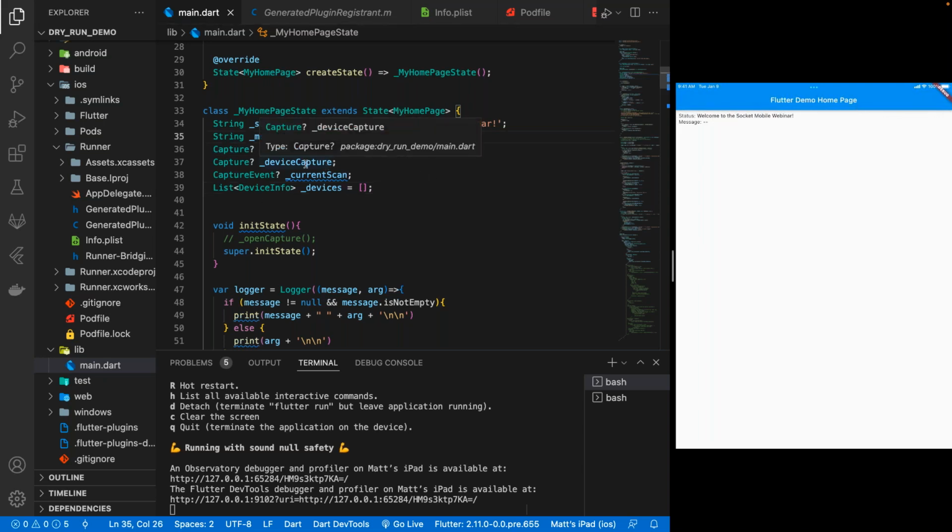And then we have device capture, which is essentially going to be another capture instance, but this time it's going to be a capture instance that is tied to a device that you have. So this will operate as the root capture, establishing the connection to the capture SDK library. And then this will be the capture instance that's tied to your device.